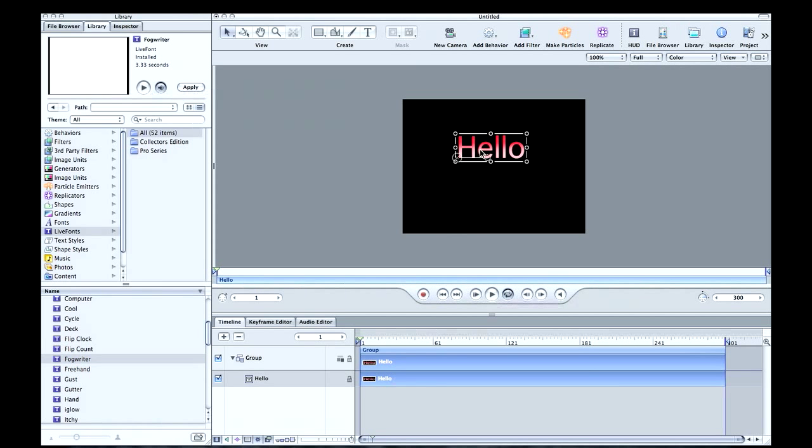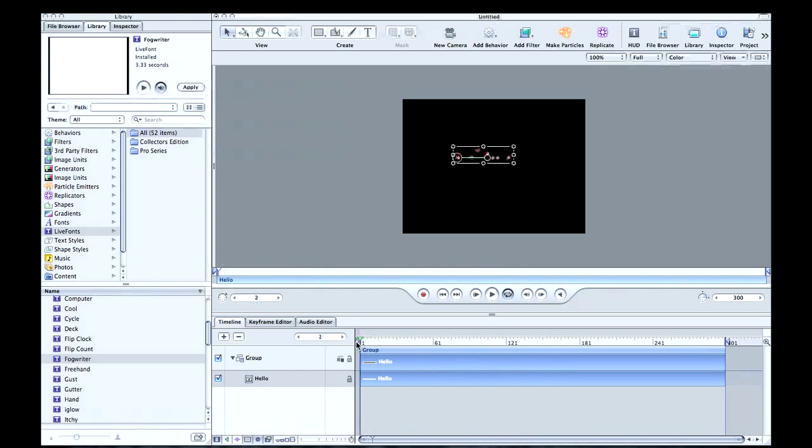So I select my text, I've selected fog writer, I hit apply, and now you'll see that at this moment all of the text is gone. If I play this, you'll see that the fog writer animation continues. And for me in particular, I could not understand what was written there at all.